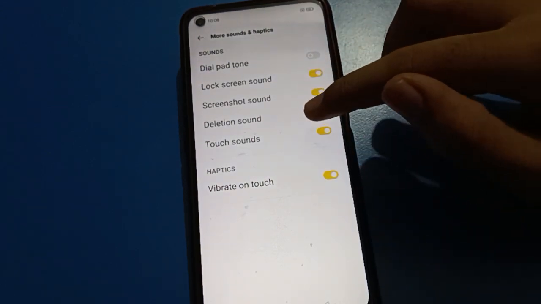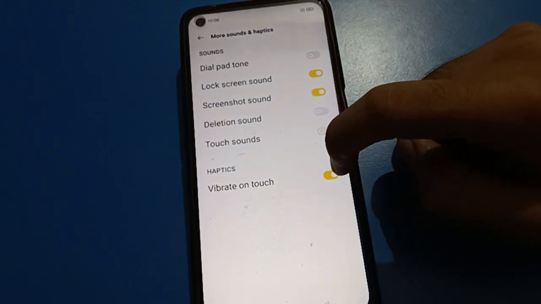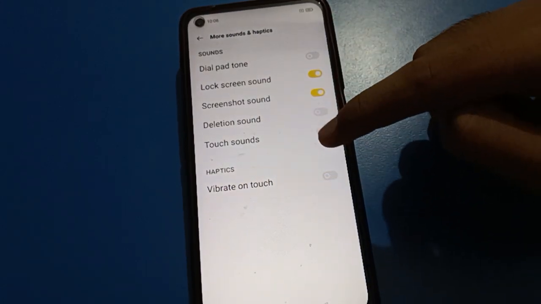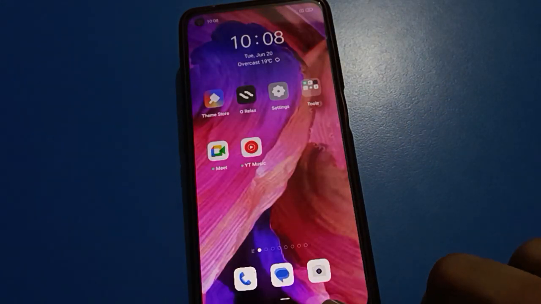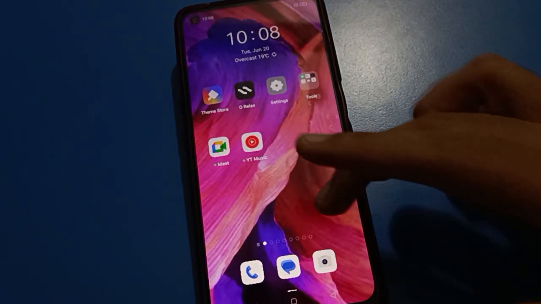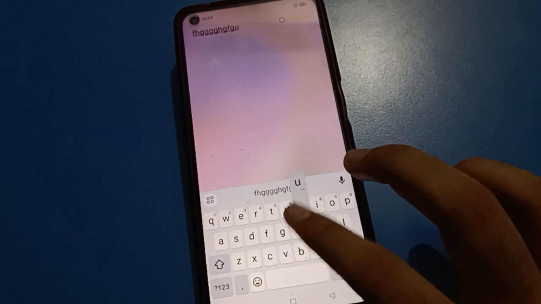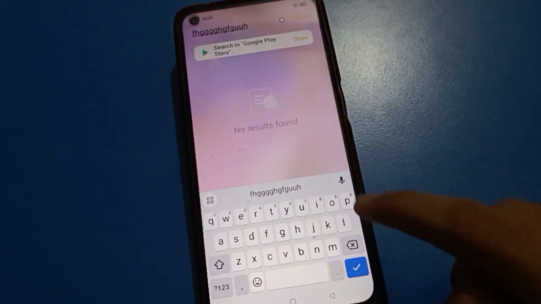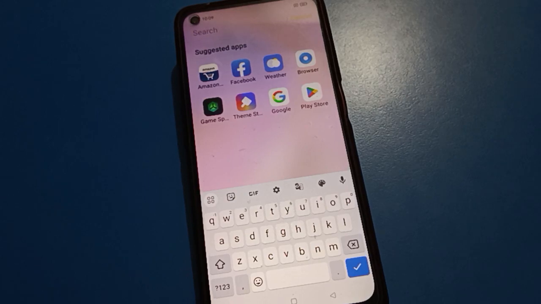And if you have a touch vibration problem in your Oppo mobile, friends click here and turn off vibrate on touch setting. After turning off the vibrate on touch setting guys, now friends you can use your Oppo mobile without touch vibration. You can tap on your button and friends you can use your Oppo mobile keyboard without vibrate. You can type here on your keyboard, your Oppo mobile will not vibrate. So like that friends, you can fix and solve Oppo mobile vibrate on tap problem setting.